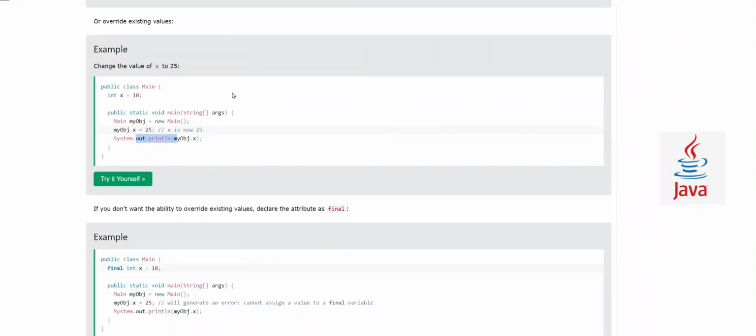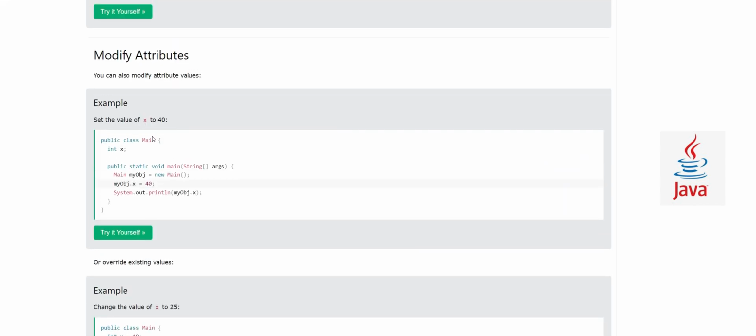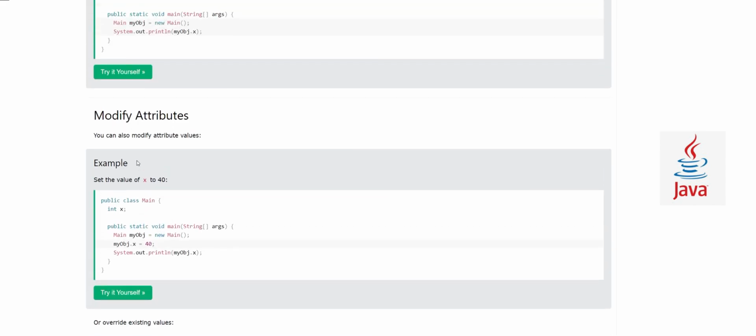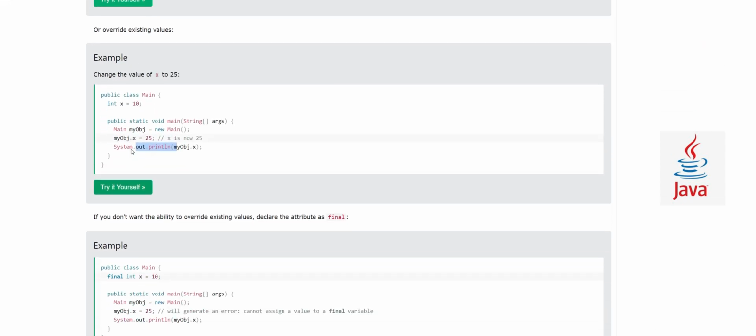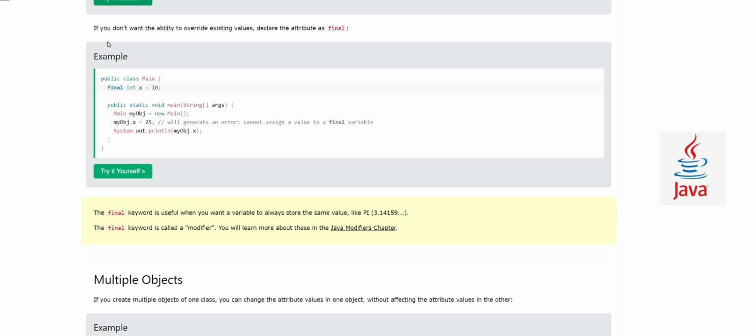Okay, so now we have learned how to override an existing value, and also we have seen how to access or modify an attribute. So we move forward. This is important: if you don't want the ability to override existing values, declare the attribute as final. Final is a keyword in Java. When the final keyword is used, it means you want it to have a fixed number, the same value always, unchangeable, right?